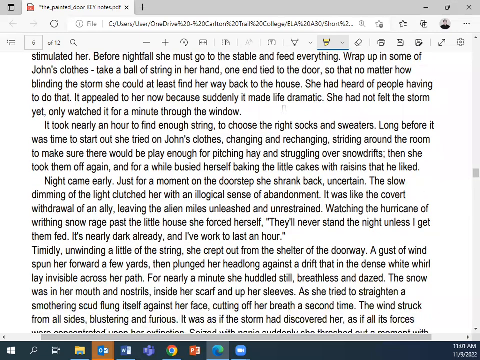It took nearly an hour to find enough string and to choose the right socks and sweaters. Long before it was time to start out, she tried on John's clothes, changing and rechanging, striding across the room to make sure there would be play enough for pitching hay and struggling over snowdrifts. Then she took them off again, and for a while busied herself with baking the little cakes with raisins that John liked.